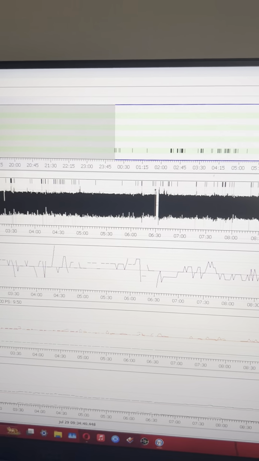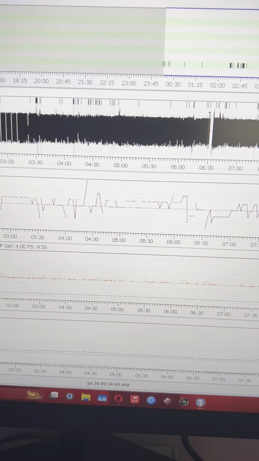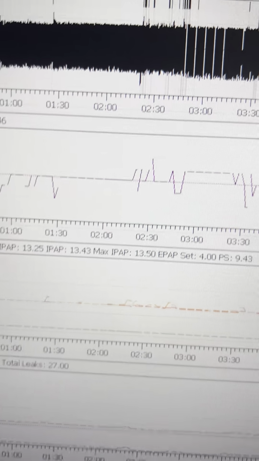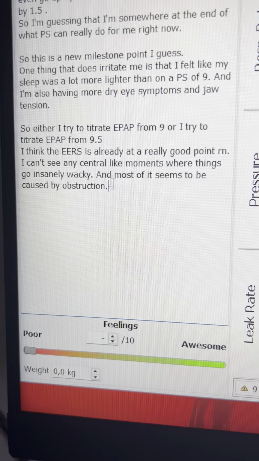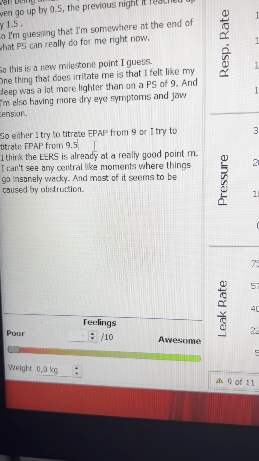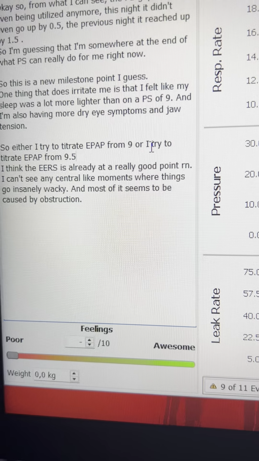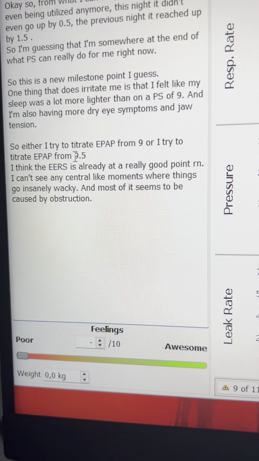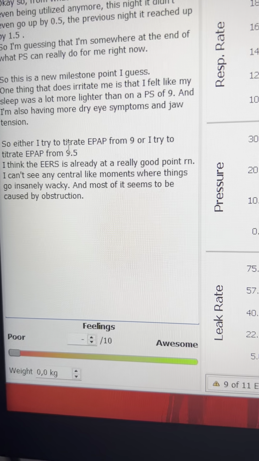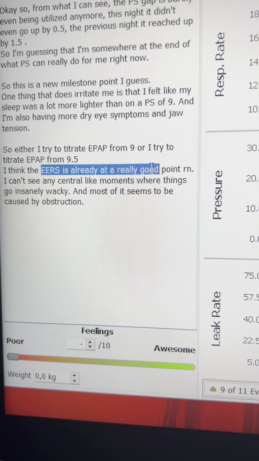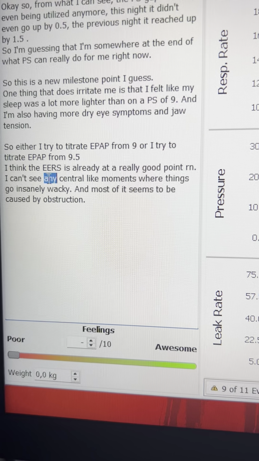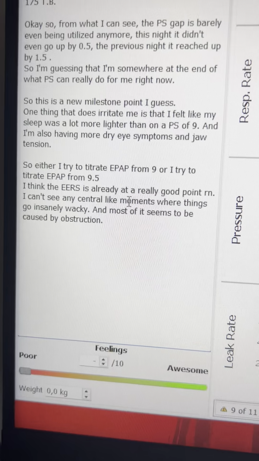So like that, you can see I've come basically to the end of where I don't have to up the PS that much anymore, or not at all. Maybe even staying at 9 would be better, but I don't know. Like you can see here, I wrote down, so either I titrate EPAP from 9 PS, or I try to titrate EPAP from 9.5. And I also wrote down that the EPAP is already really good, and I can't see any central moments that go wacky.